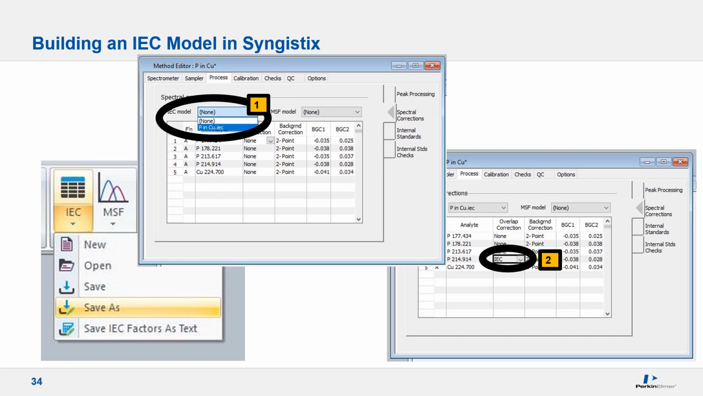It is important that you only apply the IEC model to the elements that need it. Do not apply it universally. It is also important that you do not apply it to the interfering analyte. For our example, the IEC model is applied to phosphorus 214 and nothing else. Save your modified method. You are now ready to analyze samples using your IEC model.